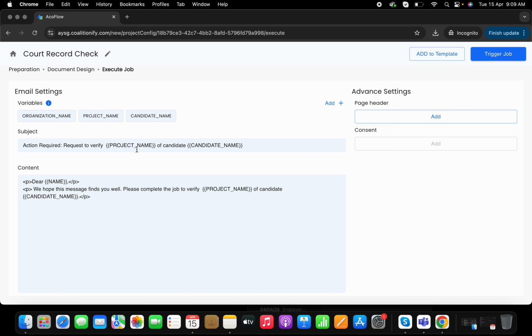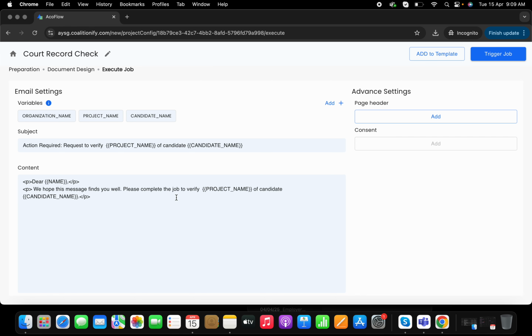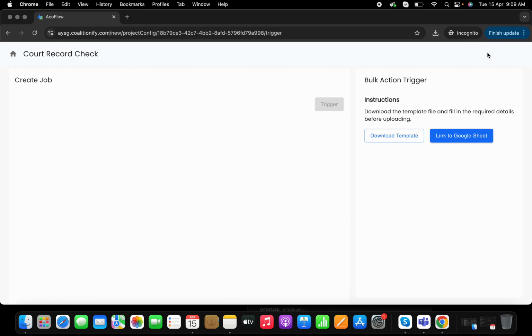Now you can see here I have used email variable. So these are the email variable. You can even add your own and write a description about it, and then that will be used in your email. So I'm triggering the job.